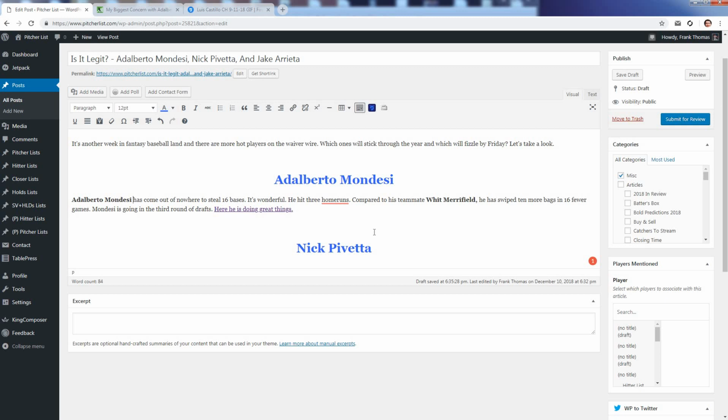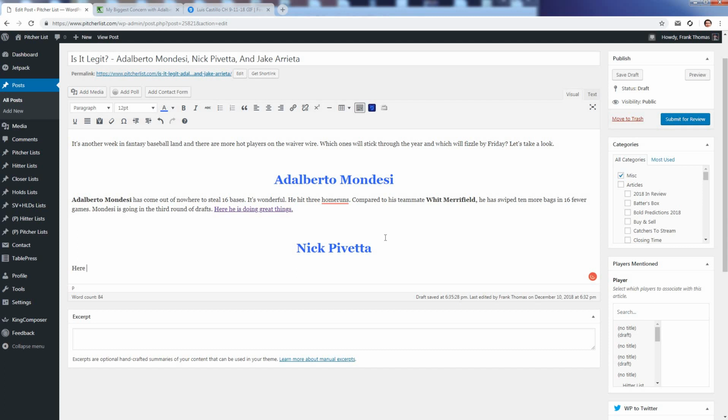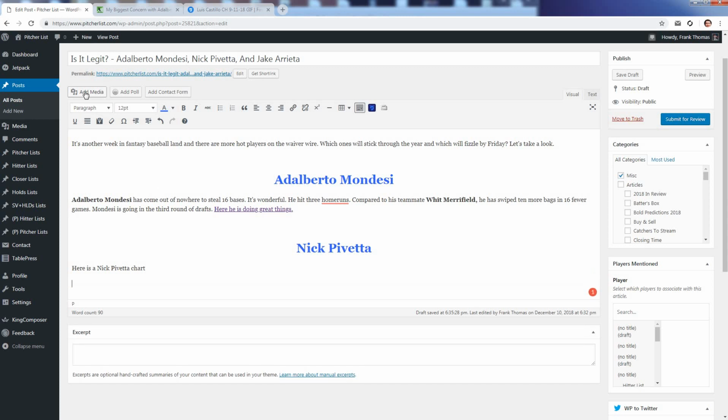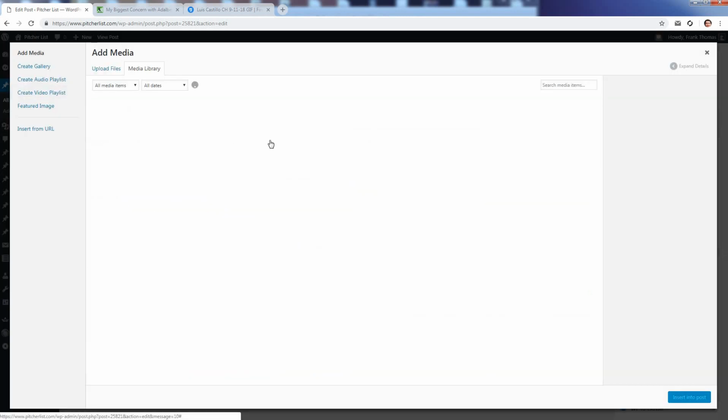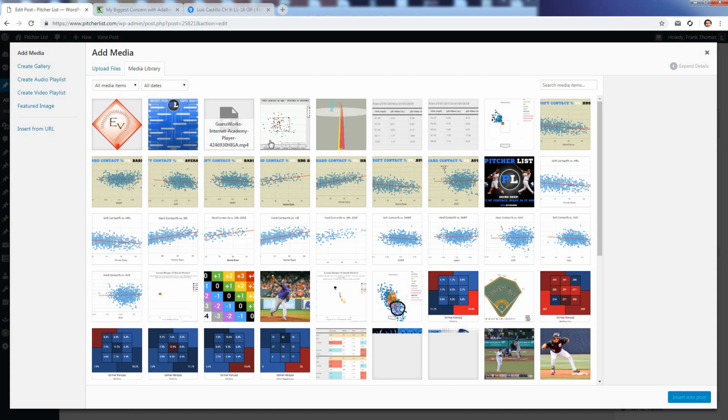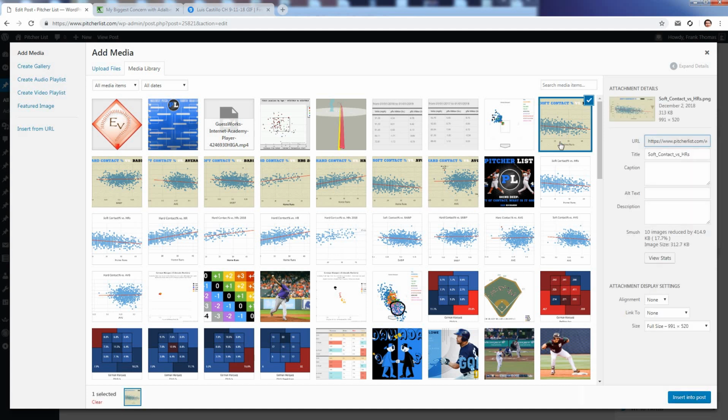Oh, let's say I want to add an image. That's very good. So what I would do is, here is a Nick Pavetta chart. Okay, very simple. You go into Add Media. You're going to see the media library. It's wonderful. I'm so going to take one of these charts from Dan Richards' post about quality of contact. And these were helped with Justin Parody's fantastic graphics guy that we have.